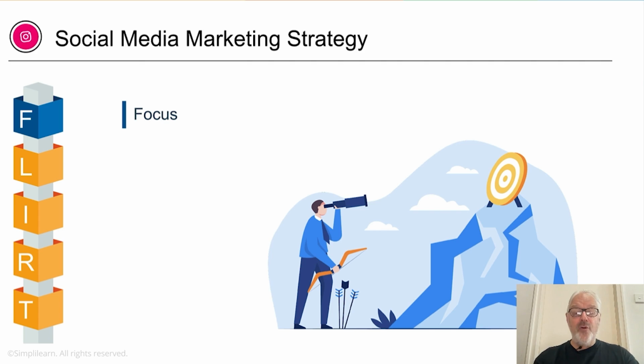Yeah, and in the focus phase, you look at various things. The first thing you do in developing your social media marketing strategy is look at your niche. What market are you targeting? The more you focus your market, your targeting, your niche, the easier it will be to reach them. So it's very important that you focus on a very particular niche.